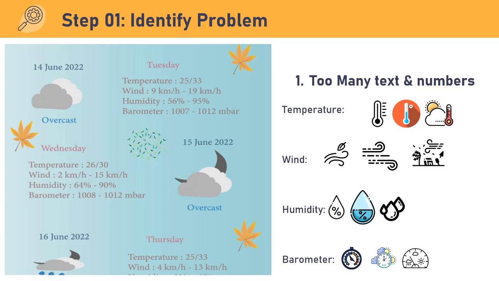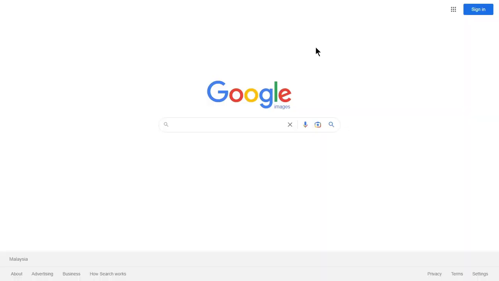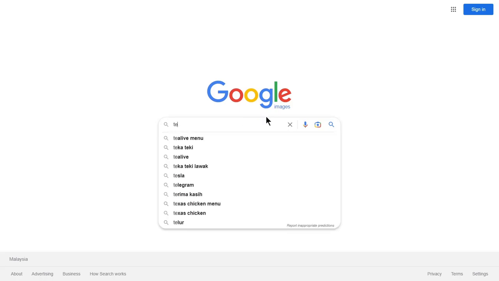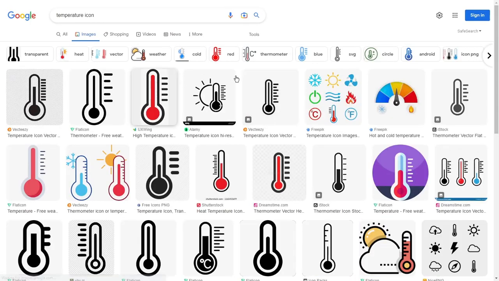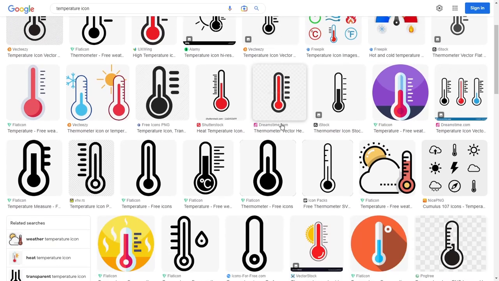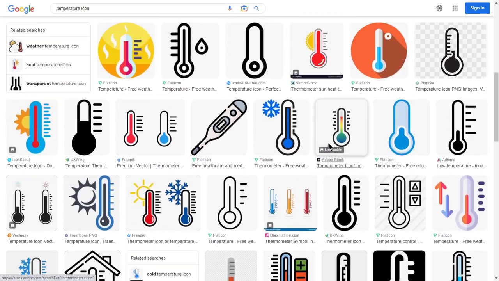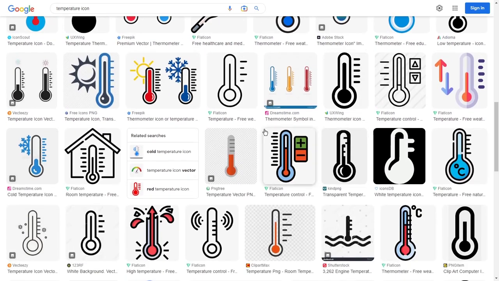So right now I want to show you how we're going to get the idea for each of the titles here, the data here, how we're going to get the idea of the icon. So in Google Images, try to type sample of icon. For example, we try temperature icon. Okay, so you can see there's a lot of samples and ideas that you can choose from in creating the icon for the temperature.